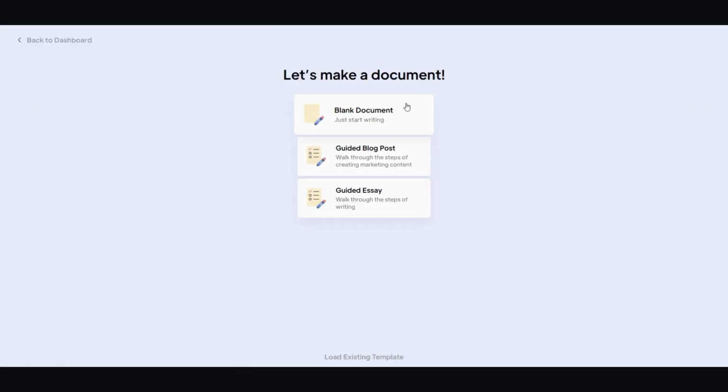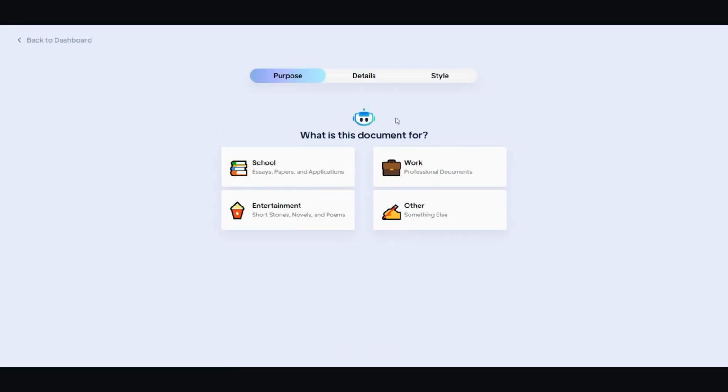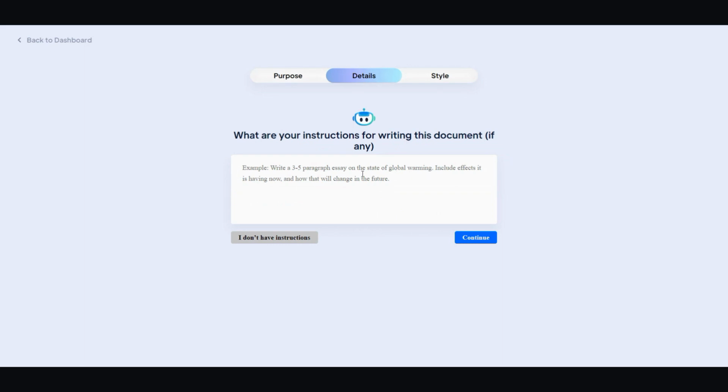You can either click on Blank Document, Guided Blog Post, or Guided Essay. I will personally pick Blank Document because it's the one that I find the most accurate results. So let's go ahead and click that. And then you can go ahead and select the purpose. I'm going to go for work. And then all you have to do is write a few sentences or a few words about what exactly the document's about. Let's say 3 to 5 paragraphs.